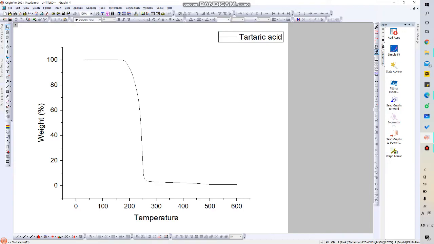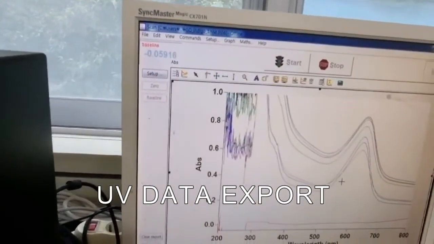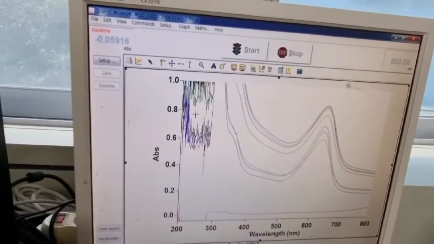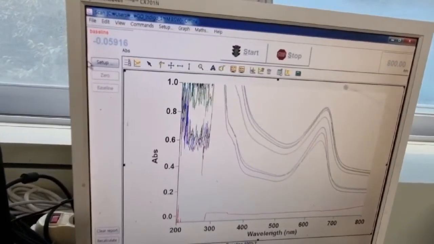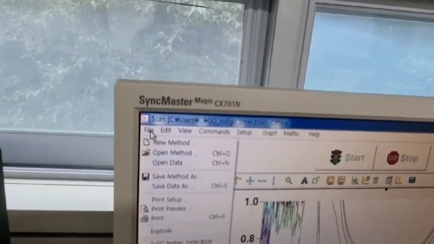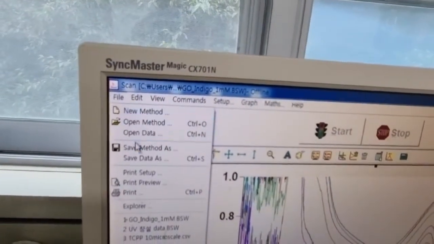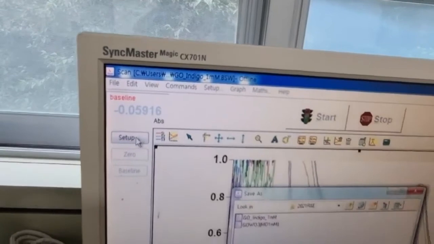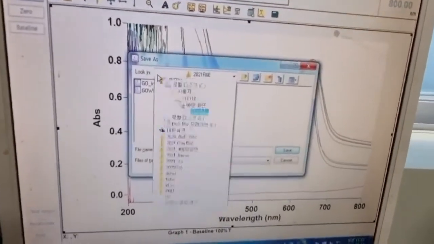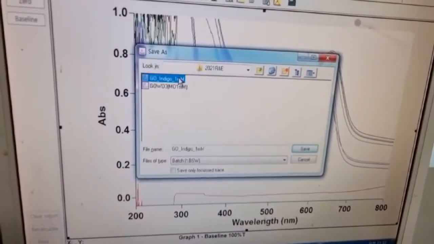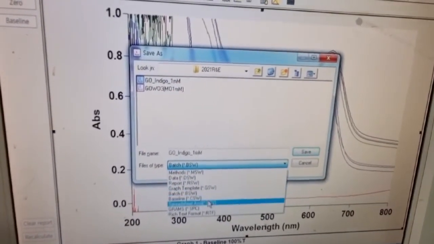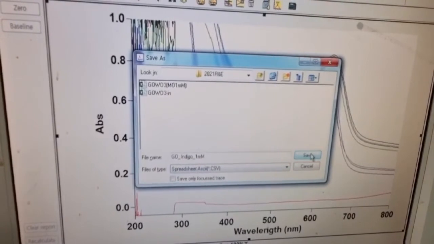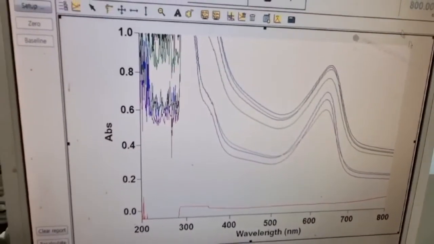In the case of UV visible analysis. This is the completed analytical process, and in order to export it, you should click the file, click Save Data As, and click the file name, and change the file type to spreadsheet ASCII file. And when you click Save, it is saved.